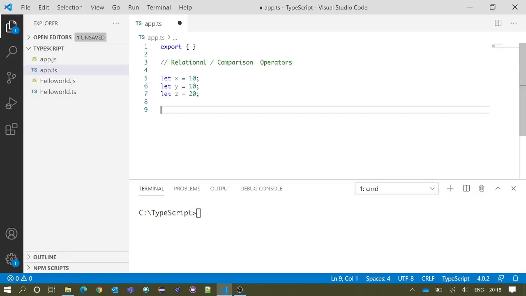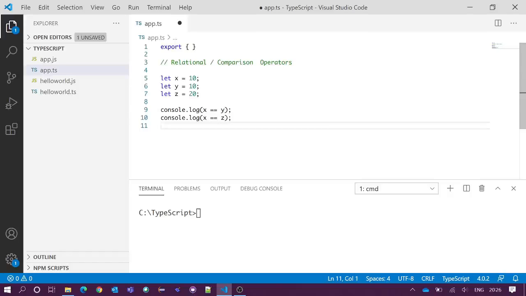The first operator is equal to, which is denoted by a double equal sign. This operator checks whether the values of the two variables are equal or not. It will check only the value. It doesn't have any concern with the data type of the variable. We have also written console.log x equal to y, and again console.log x equal to z.